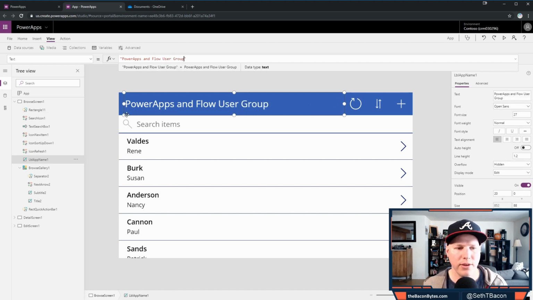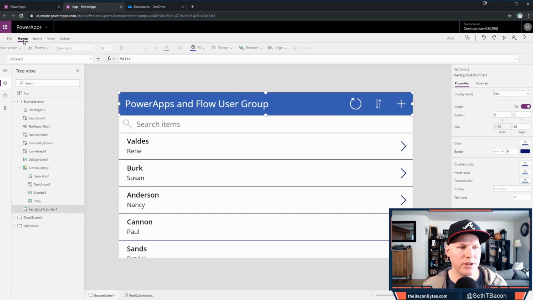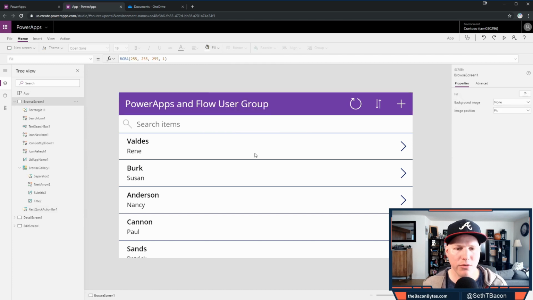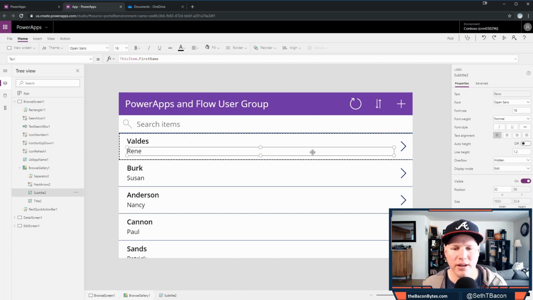Awesome. And the other thing we're going to do is change this to be more of a PowerApp color. So let's go ahead and choose that nice purple. Already you can start seeing some of the theming that's coming around, and all of this, we just went ahead and jumped in and got started. Next thing we're going to do is order this.